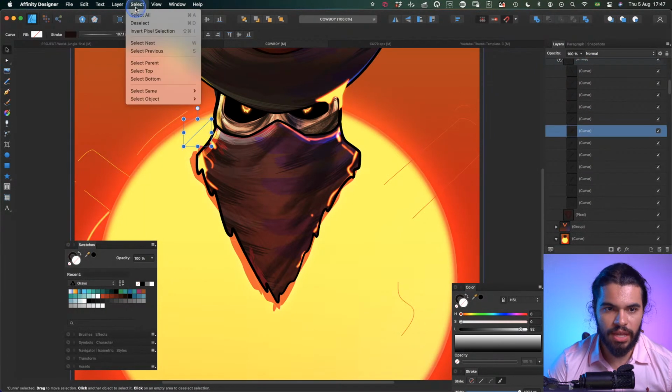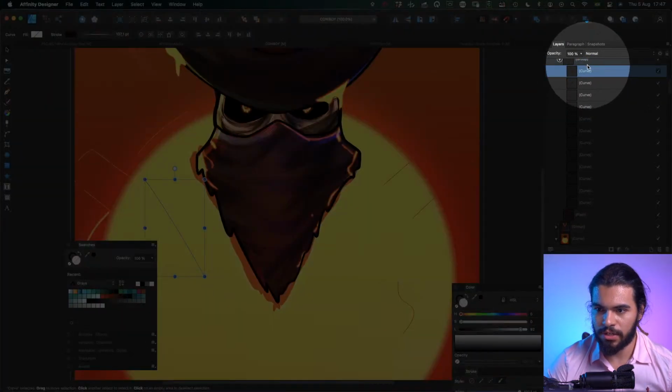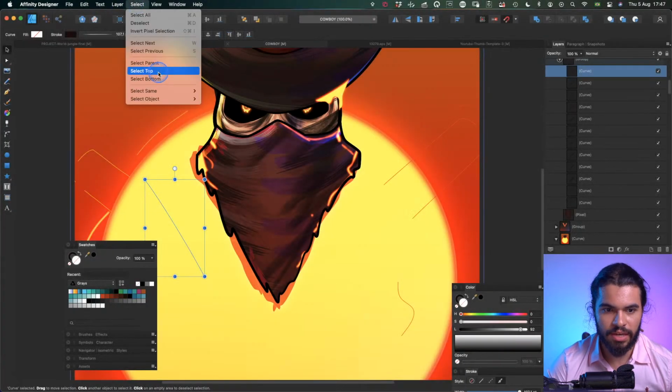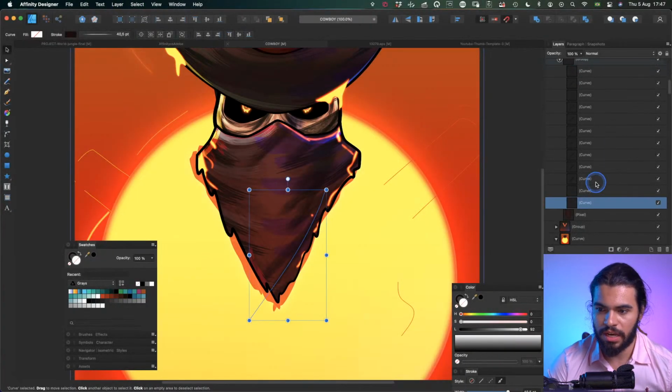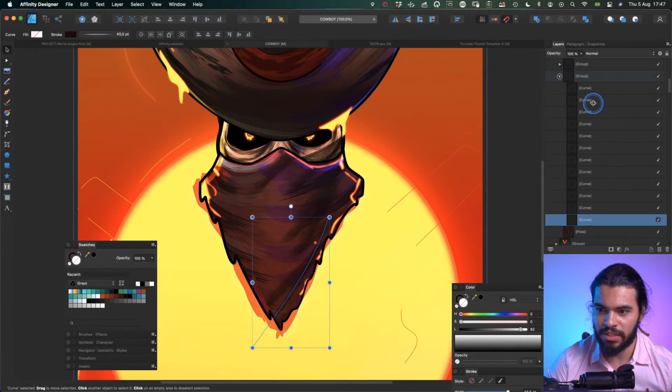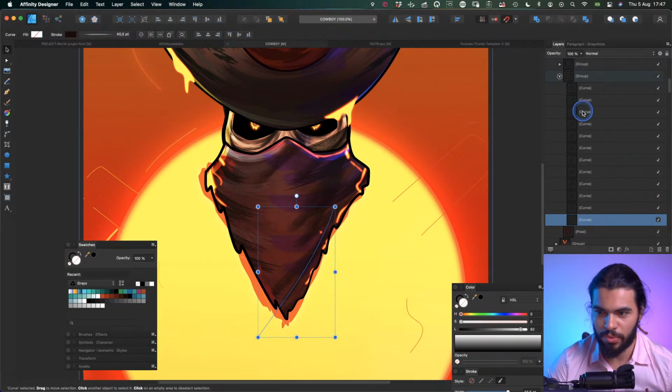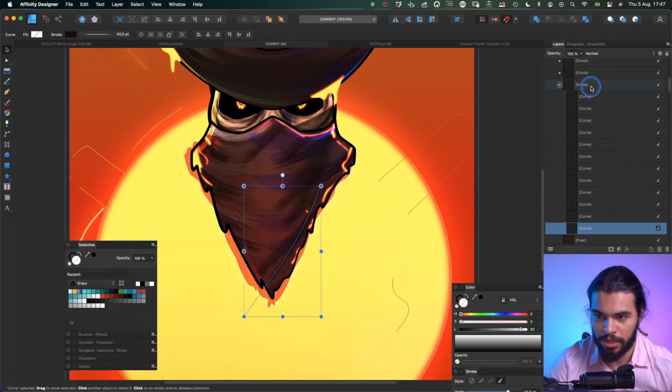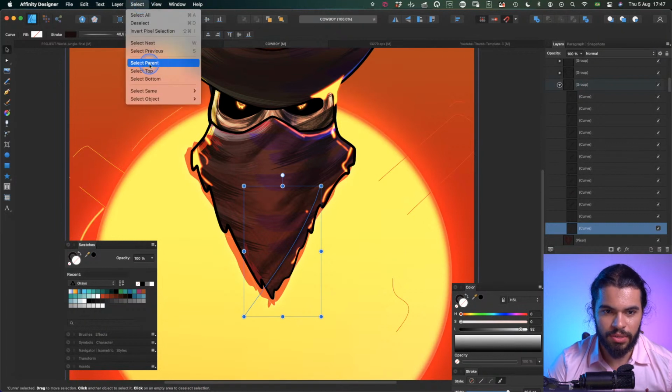So if you click here, select top, it's going to select this first one. If you click here and select bottom, it's going to select this one here. All right, it's good, but I don't see that I'm going to use this a lot. This option here about select top or bottom, I don't know, in my experience. But I think that select parent is going to be good.